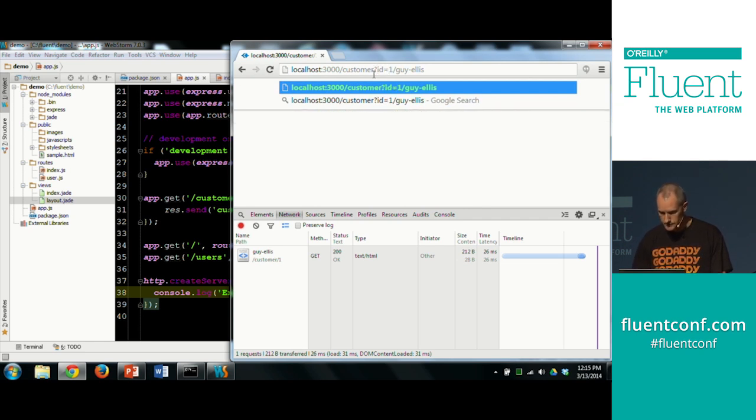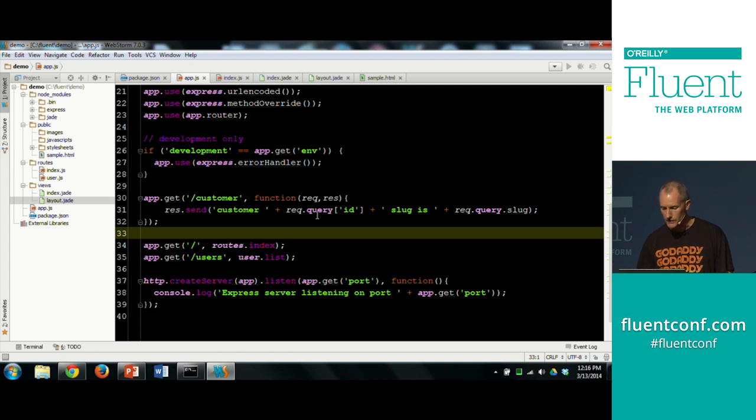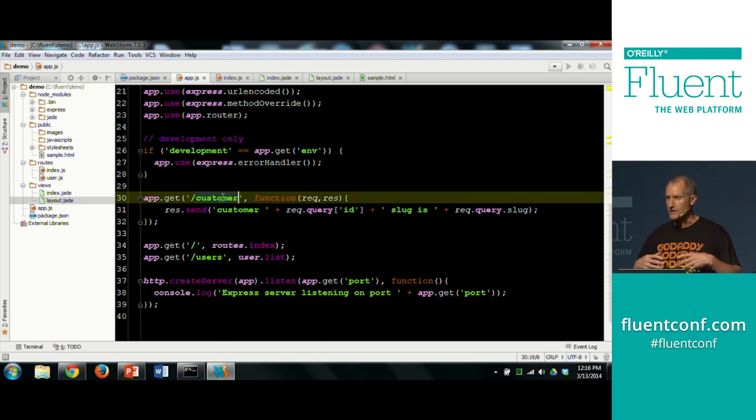ID equals 1. It gives us the same information. Let's just make sure that it is working by changing that value to 2, and that's working. So we can pull parts of the query object. We can also put a regex expression in here as well to match a number of different types of patterns.